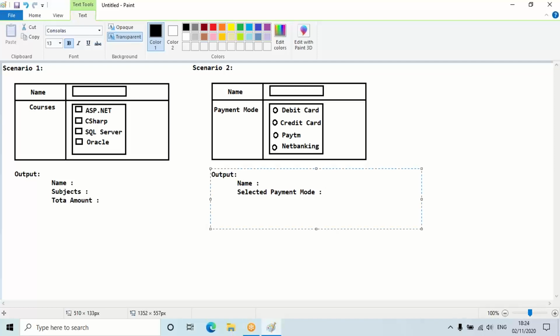Any one will be there because it's radio button. Any one control. Either you can select debit card or credit card. There's no provision for selecting both because I'm talking about radio button.